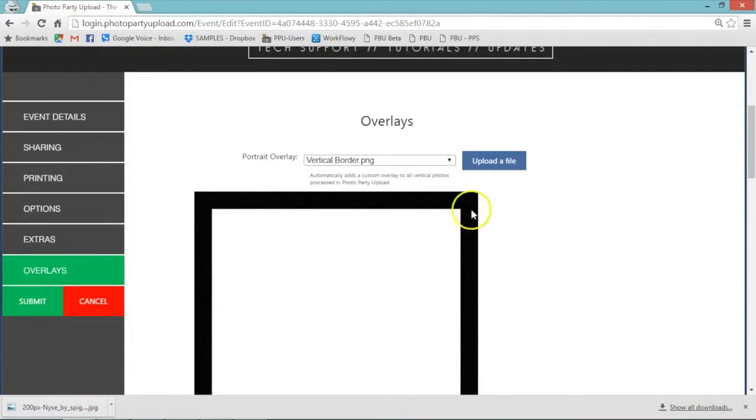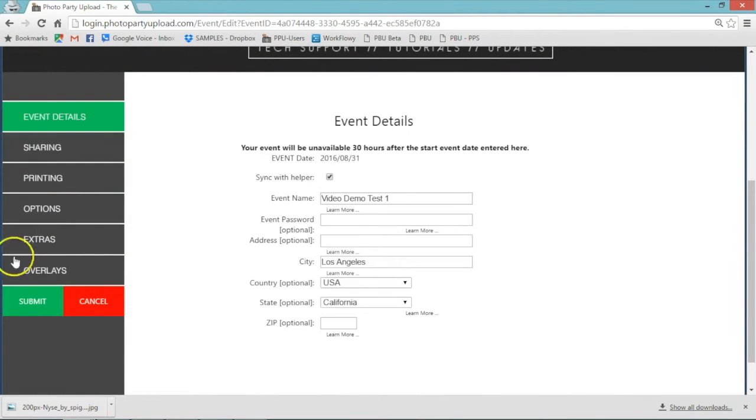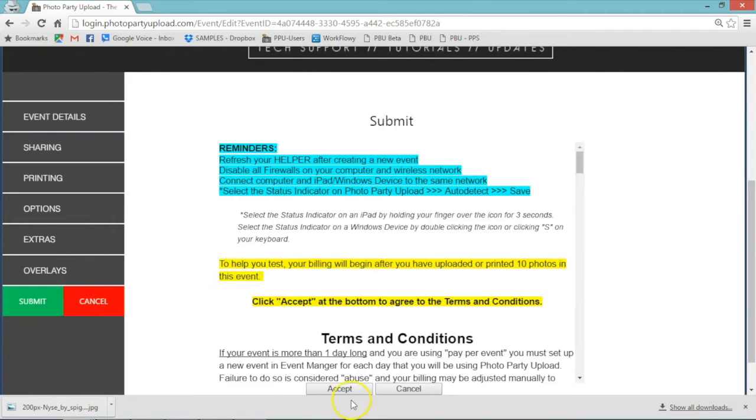Alright, so now we've gone over every single section of your event. Congratulations! Now that we've got our event configured, we'll need to submit and save it. If you don't press the green submit button and leave the page, you're going to have to start over. Okay, now this is important. Whenever you create a new event or make any changes to an existing event, remember to refresh your helper.